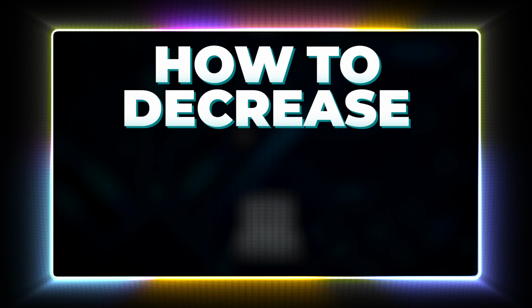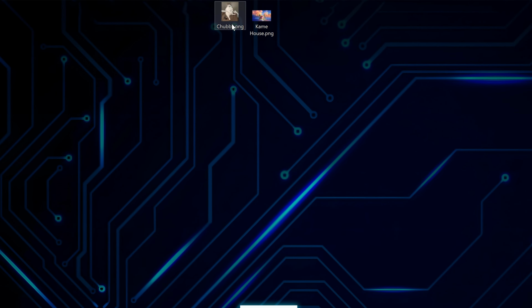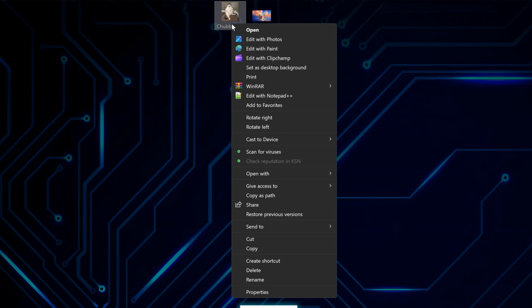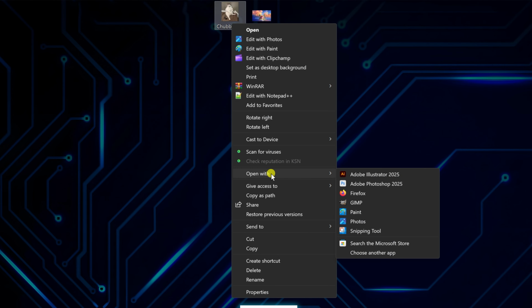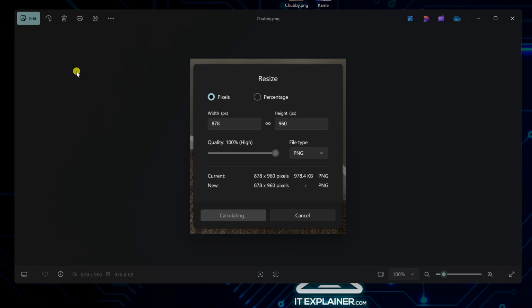Here's how to decrease picture size fast and easy. Find the image you want to make smaller and right-click on it. Look for Edit with Photos in the menu, or hover over Open with, and pick Photos if you don't see the first option. The Photos app opens up and you'll notice 3 dots in the top right corner. Click those and Resize Image pops up in the dropdown.